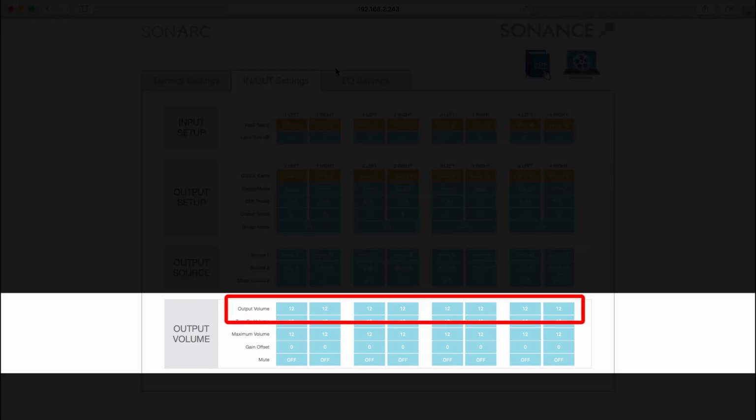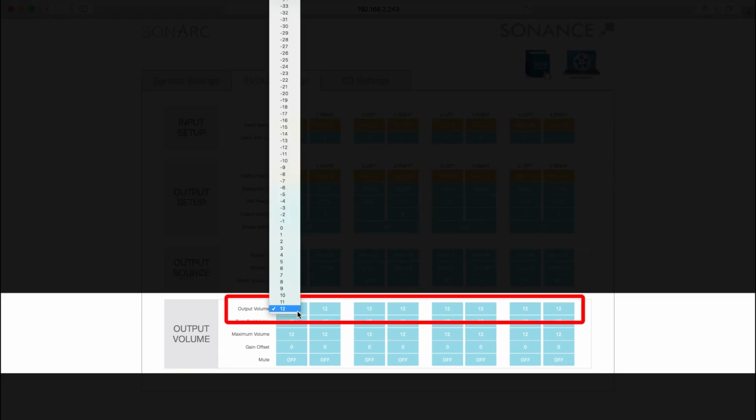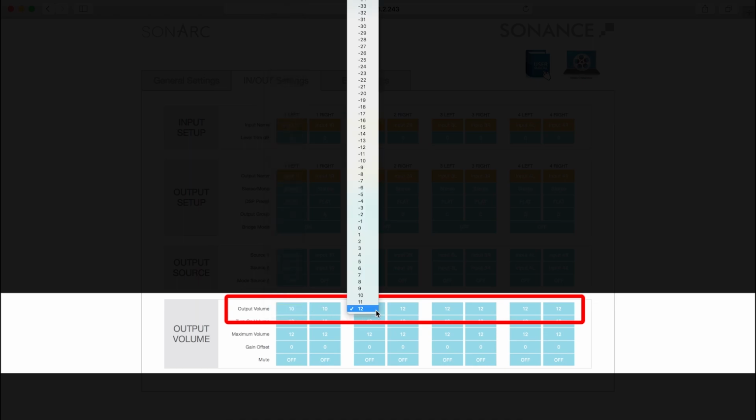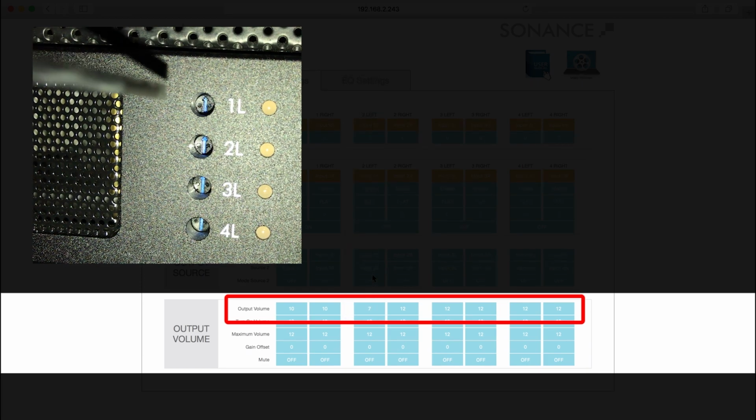The Output Volume menu is used to control the main volume level for each channel. The volume ranges from -70 to +12. The default setting is +12. Volume levels within the same group are interlocked. This setting can be overwritten by adjusting the recessed volume potentiometers on the front panel of the amplifier.